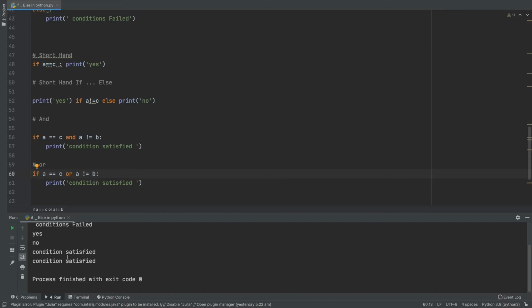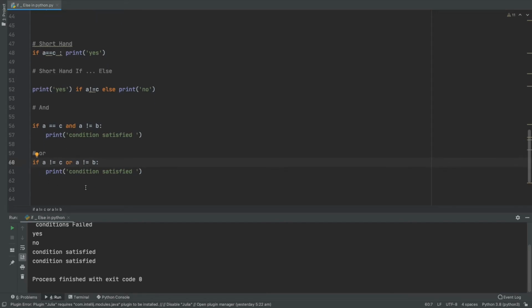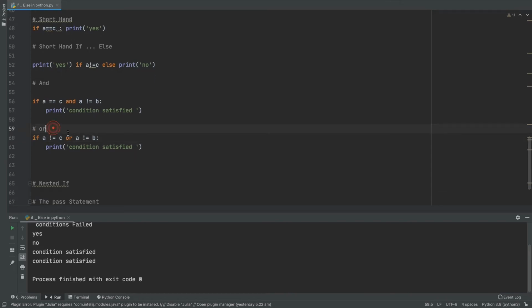So it says condition satisfied. Let me just try to manipulate this. So it says condition satisfied. A is not equal to c is false, and a not equal to b is true, and hence either one of these conditions is true. So this whole set turns out to be true, because 0 plus 1 is 1, so hence we get this output. So this is how the OR statement works in if.